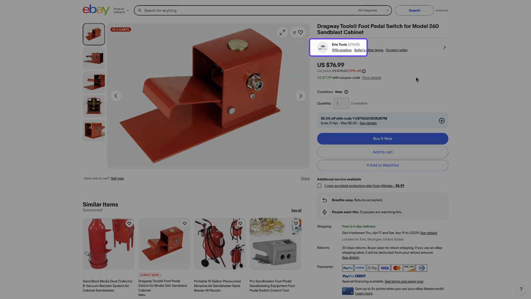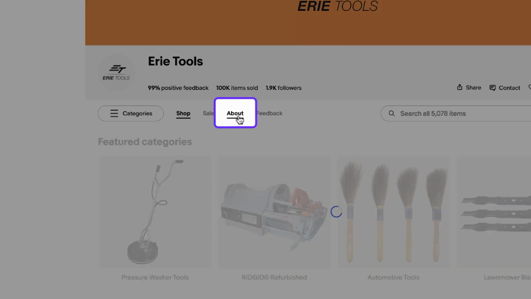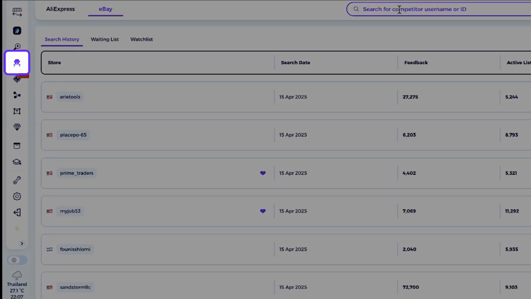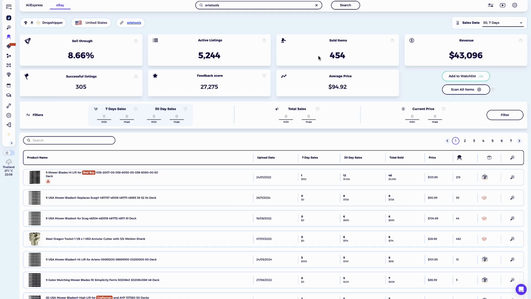Lastly, another method is by going directly to any seller on eBay, clicking their store name, navigating to the About section, and copying their seller ID. Paste that ID into the competitor research tool inside ZIK, and within seconds, you'll get a full analysis of that seller. Note, 95% of eBay sellers are monitored by ZIK Analytics.